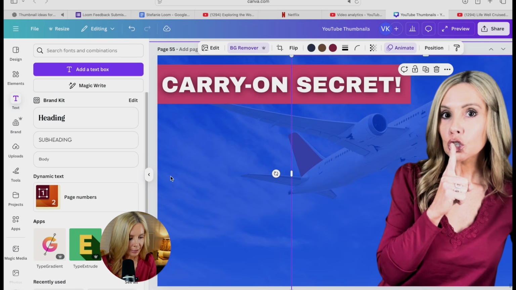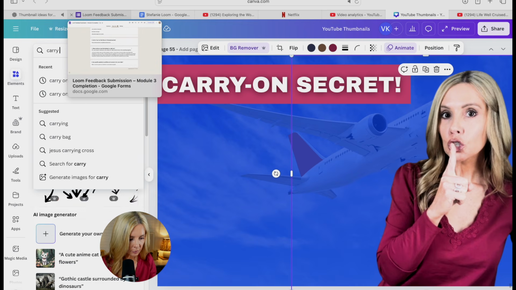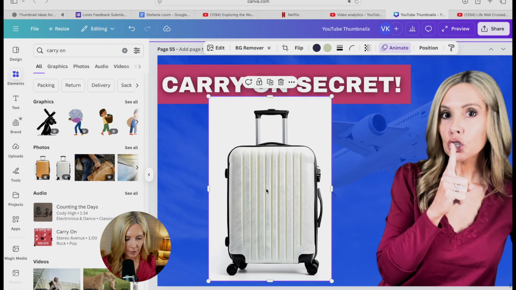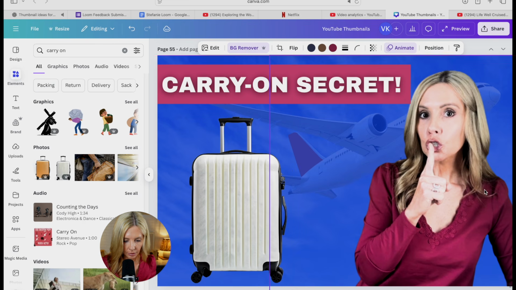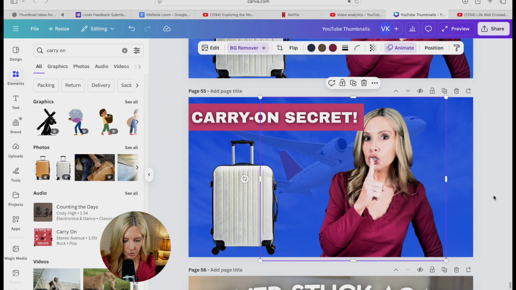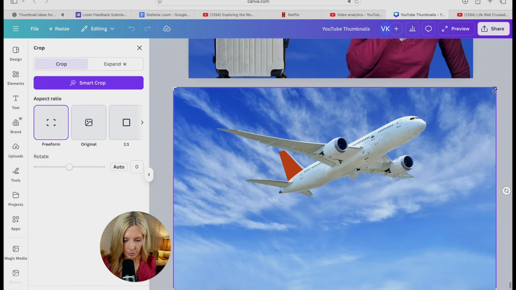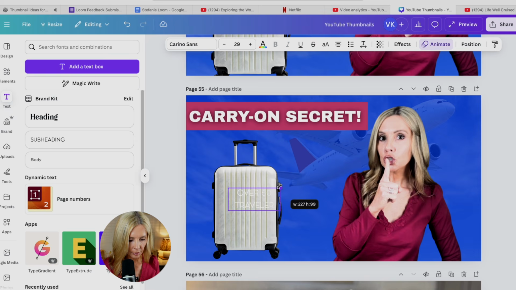And now I need to go to elements and add a carry-on. We don't want too many colors, so let's go for this silver guy, and then we're going to remove the background on that. Okay. So this is what we have so far. I think I can make that airplane a little bit bigger. Okay. Because this is specifically for our over 50 traveler. Make it that big.